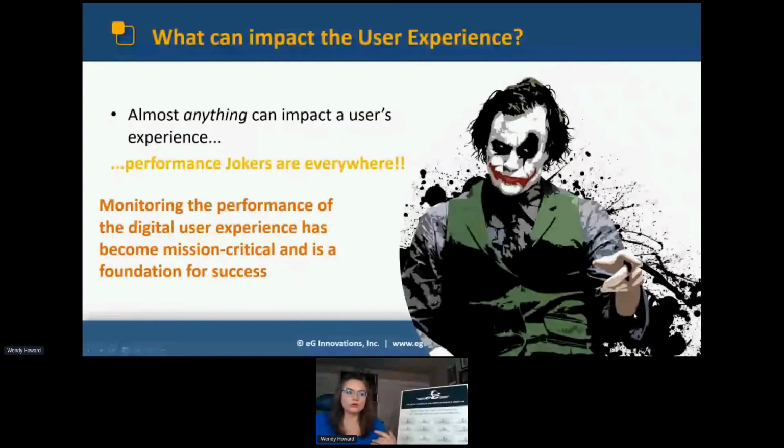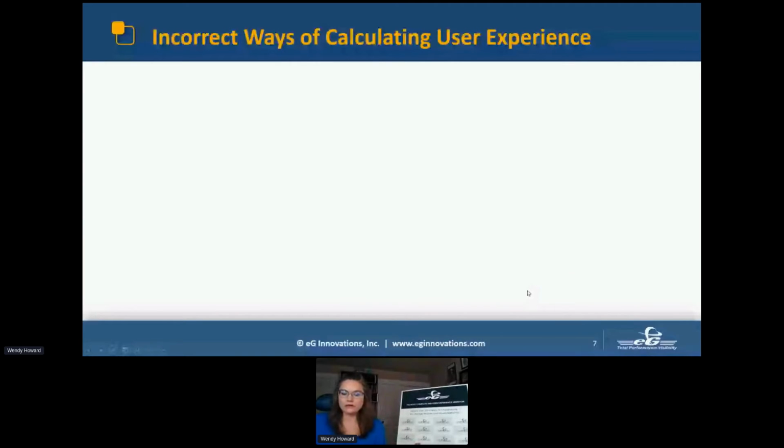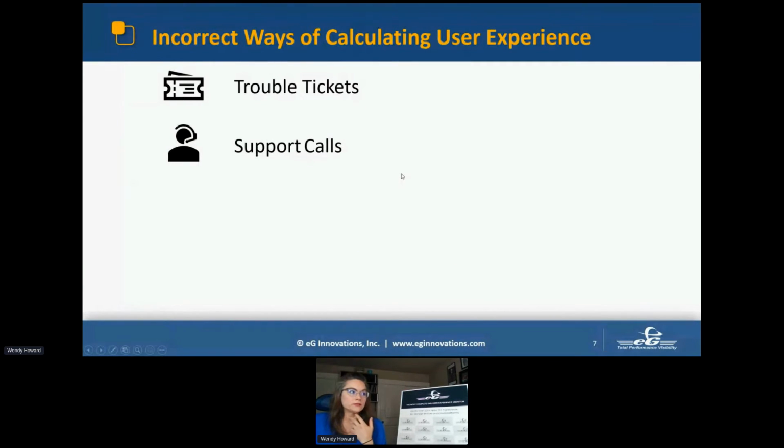Now, in today's world, there are some really bad ways that people are getting user experience data. Some companies are simply using the number of trouble tickets. That's not going to cut it. That's not going to give you empirical evidence of how slow or fast your application is performing. Some companies use the number of support calls. That's not going to give you empirical data either.